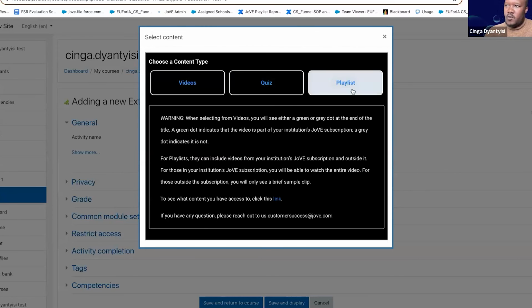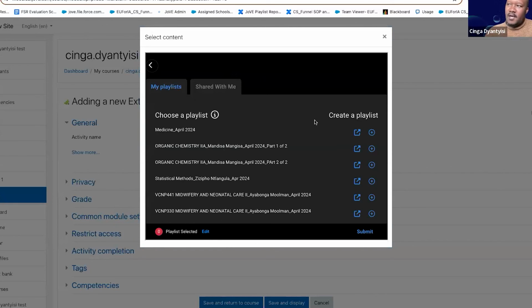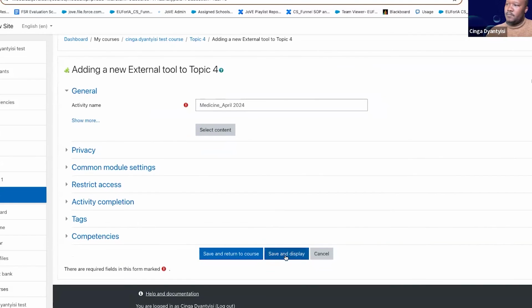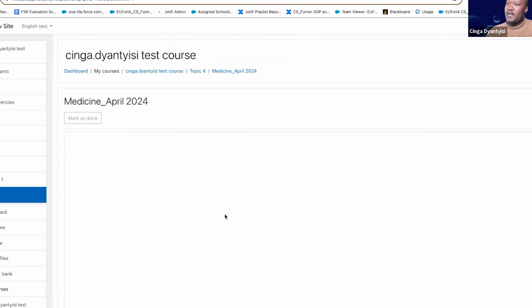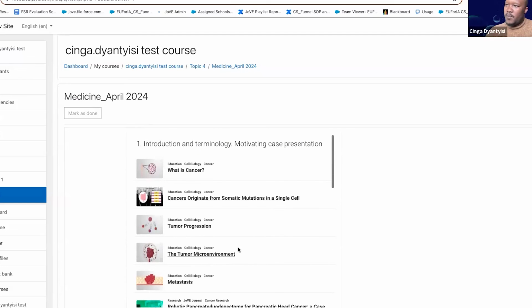It will then take you into the JoVE website whilst you are still in Moodle. Then you click on the playlist that you want to enter and then select Submit. And click on Save and Display. And just like that, the playlist will appear.